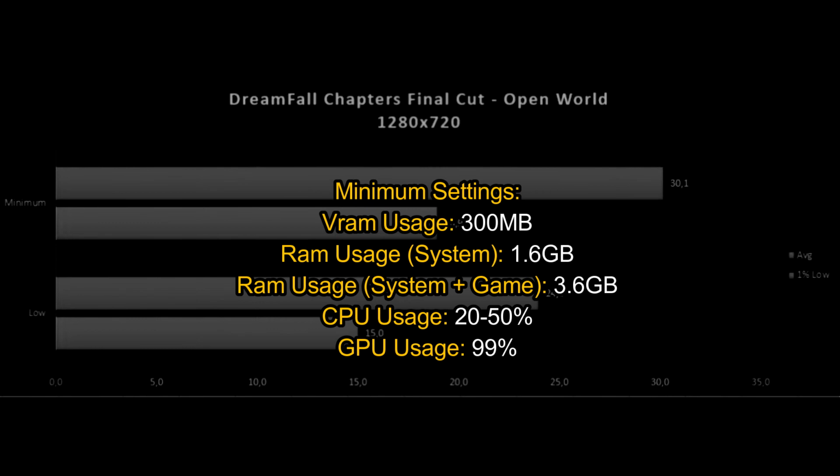The VRAM usage, unfortunately, was at 300 megabytes. I couldn't raise the textures without raising all the other stuff that made the game more demanding, so unfortunately we really need to go with these textures even though our VRAM would allow more. The RAM usage was around 3.6, so if you have 4 GB of RAM you can play the game. CPU usage was fine, between the 20s and 50%, and GPU usage was at 99%.